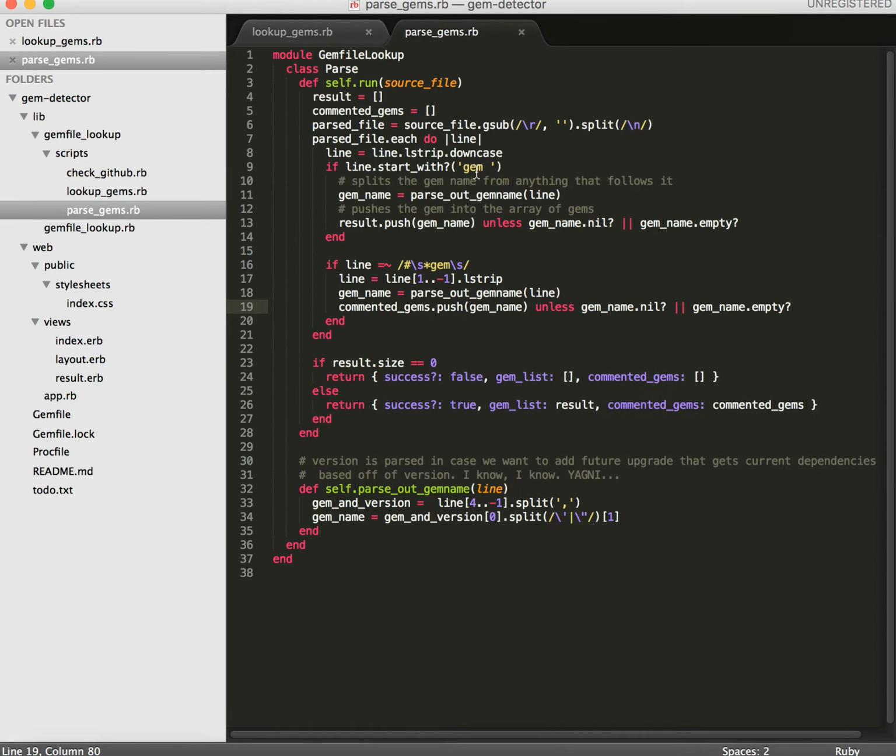So we have our parse, we have this result which holds this, so this takes the gem file right here, the raw one. This creates an array that we're going to hold all the active gems that are being used.